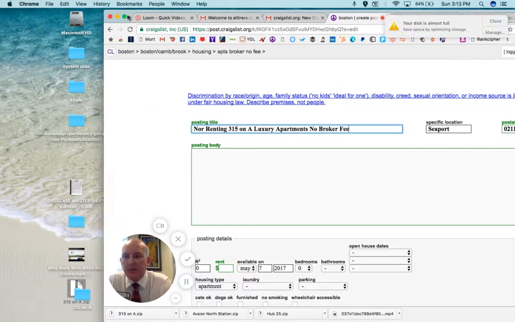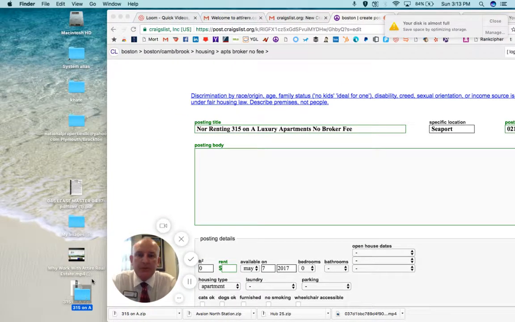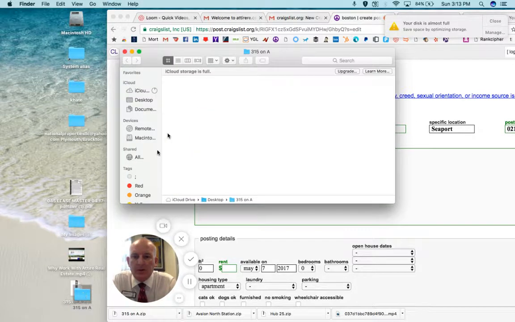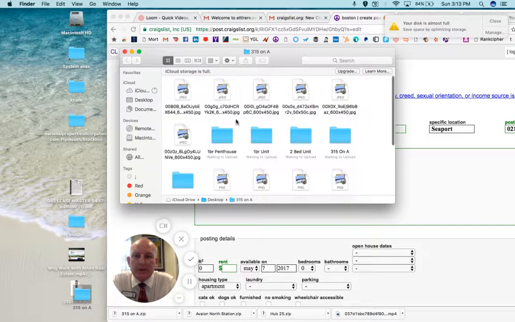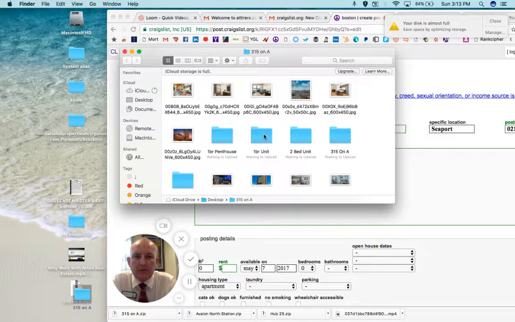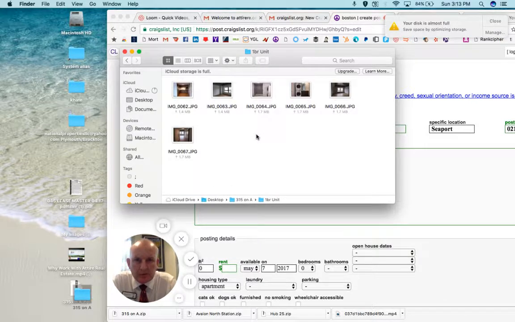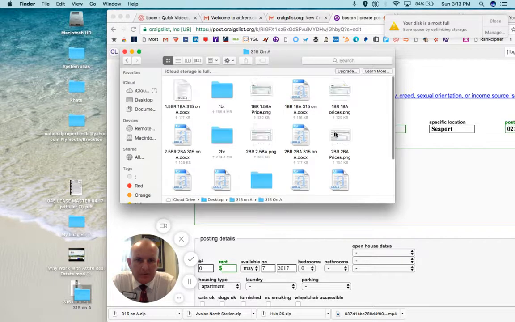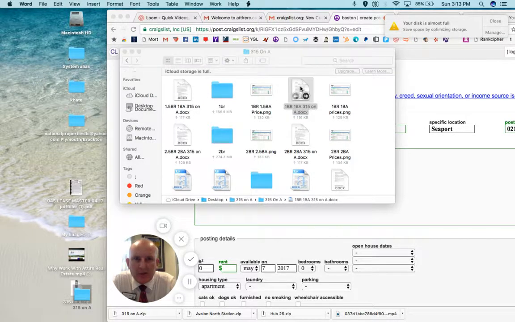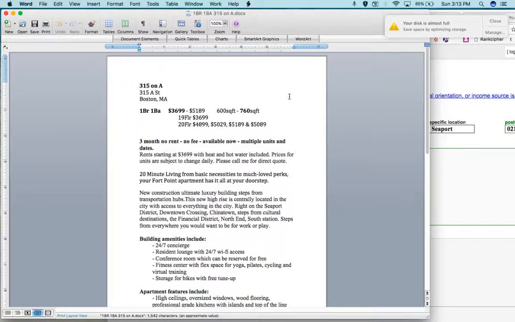So let me see if our little folder's done, and it is, it's good. We're going to click on that. We're going to run a 1 bedroom ad for that. So let's click on the 1 bedroom here. We've got pictures and the 315 on A 1 bedroom doc. Let me open that up. I might have pulled a Craigslist ad from the past, so I just want to cut and paste. So yeah, here it is.